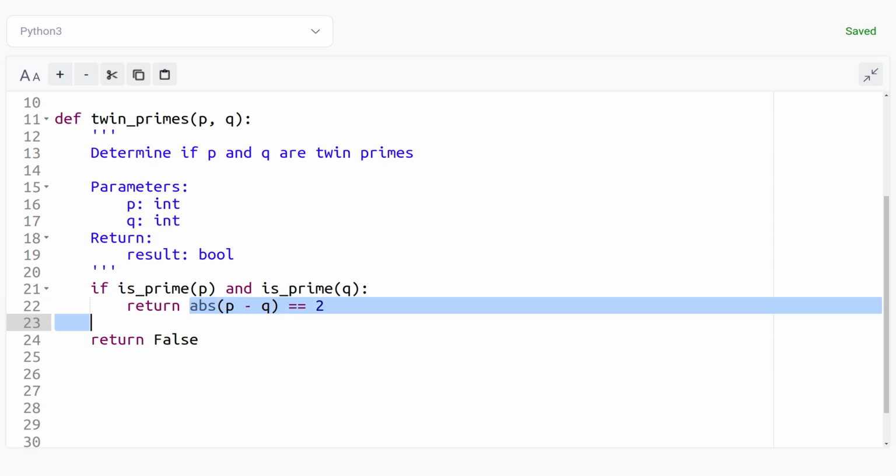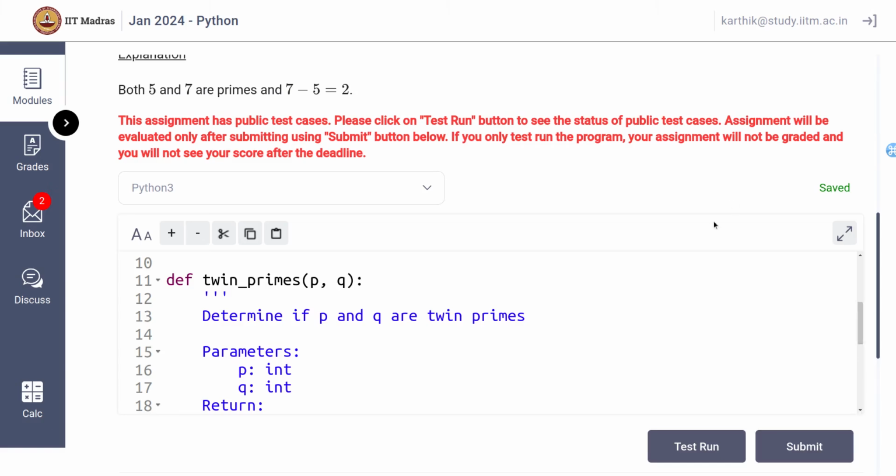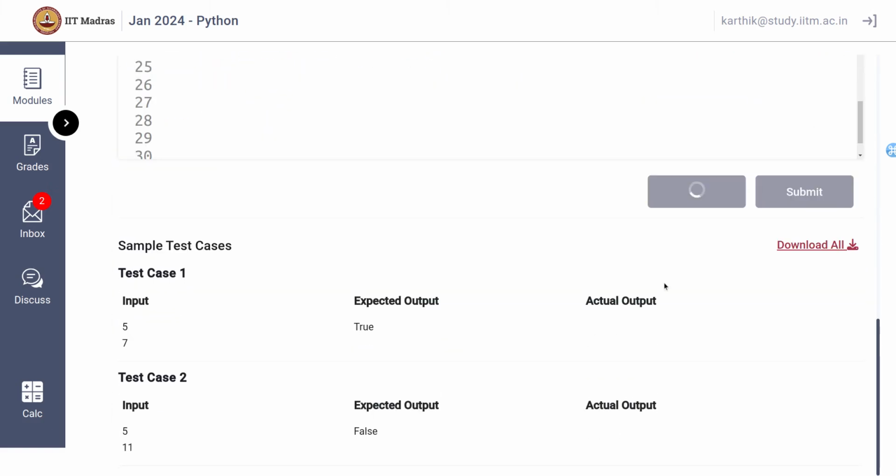So this is a boolean expression. This is checking whether the absolute value of p minus q is 2 or not. If it is equal to 2, then this will evaluate to true. If it is not equal to 2, it will evaluate to false. So you don't actually need the if else portion and a separate check, right? So you can just do this and it will work. Let's once again notice how much simpler and more compact the solution has become. So let's see if this works.